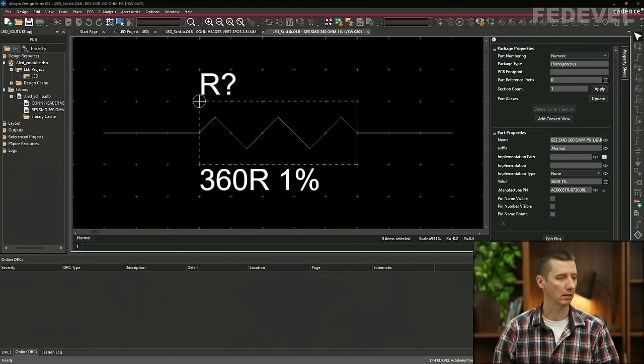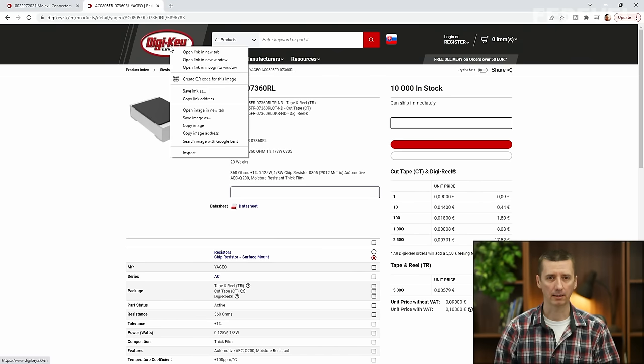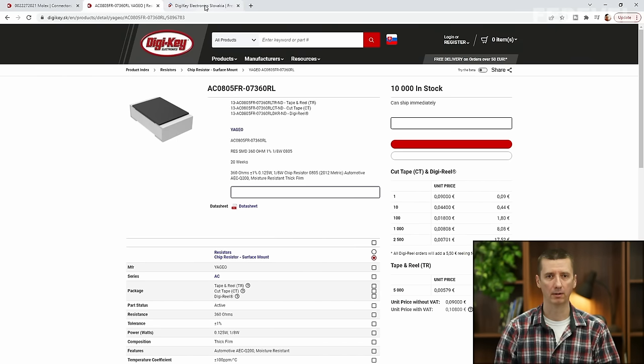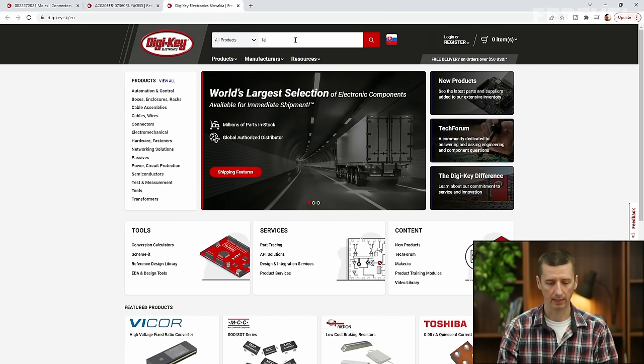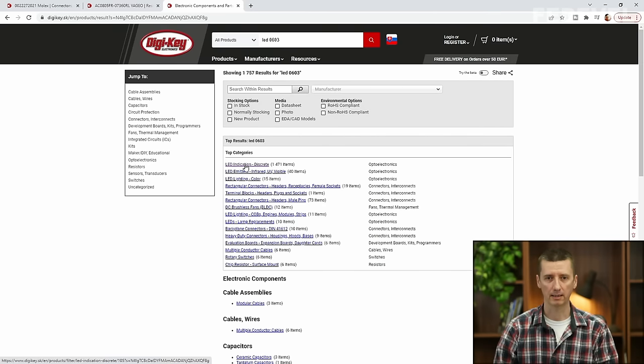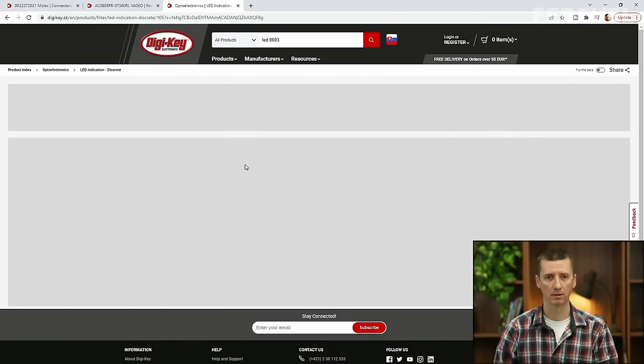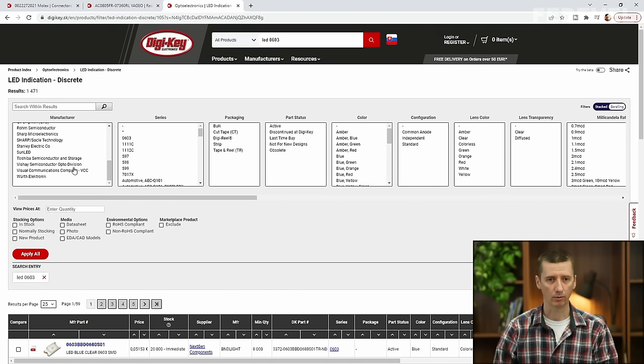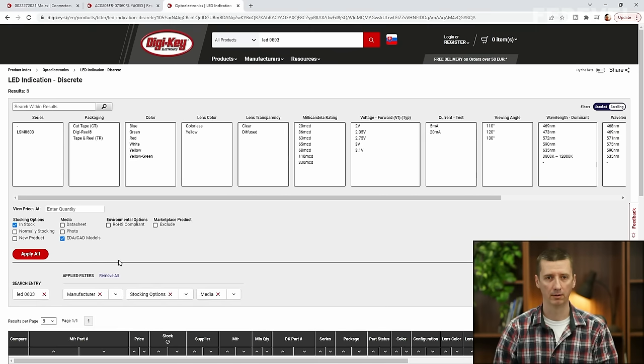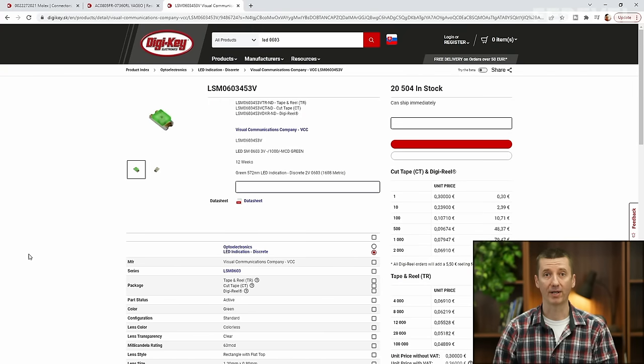Go to DigiKey, right click, open in new tab, search for LED 0603, enter. LED indication. We would like to use this one, in stock with 3D model, apply. We would like to use the green one, apply, and perfect. This is the LED that we can use.